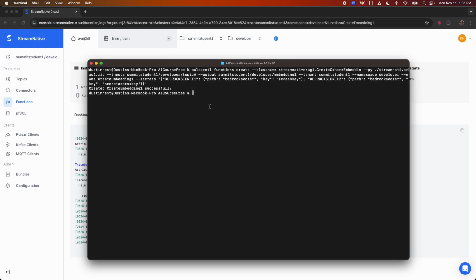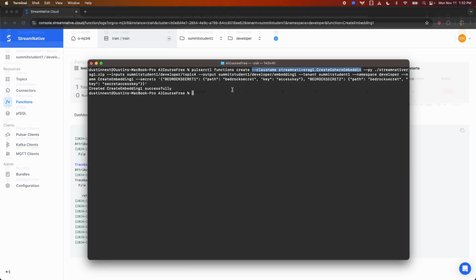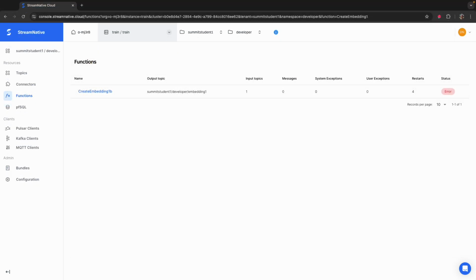So here in terminal is the example that I'd used to try and deploy create embedding 1. You can see here in the class name, I have create cohere embedding, and I don't have the correct spelling here, so it doesn't actually refer to any class inside of my StreamNative reg 1 zip file. Let me go ahead and delete this, and then I'll recreate it, and it should work fine. In our first example, our class was incorrect for our Pulsar function.